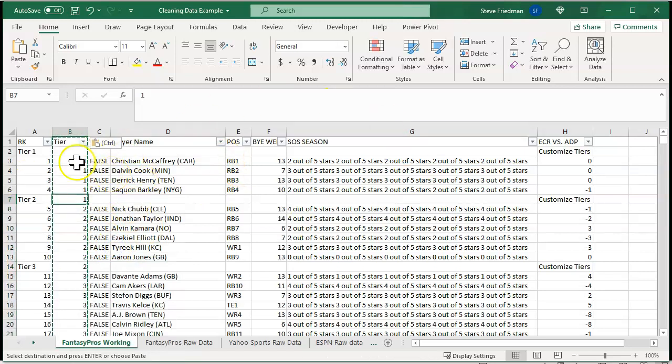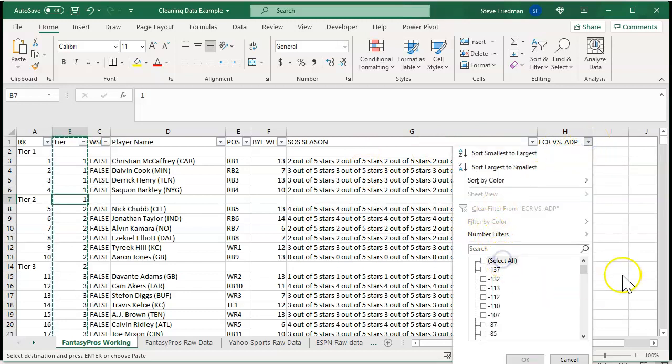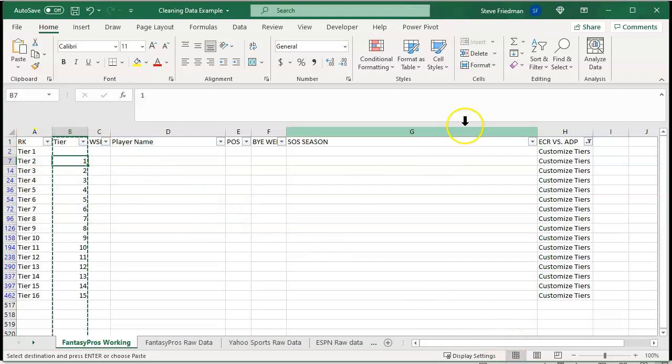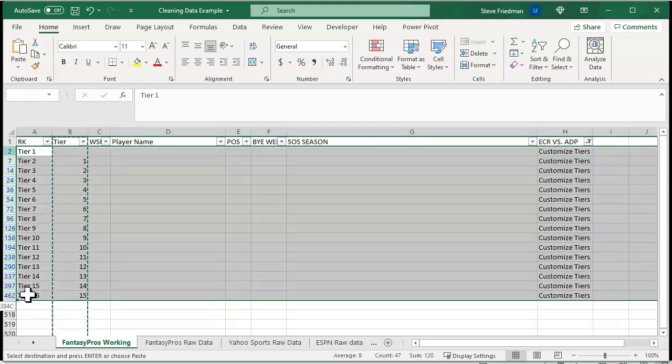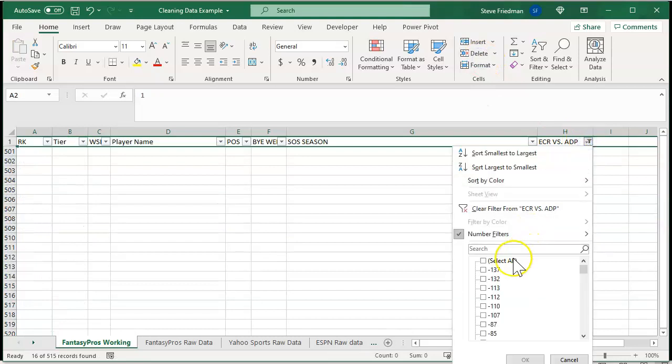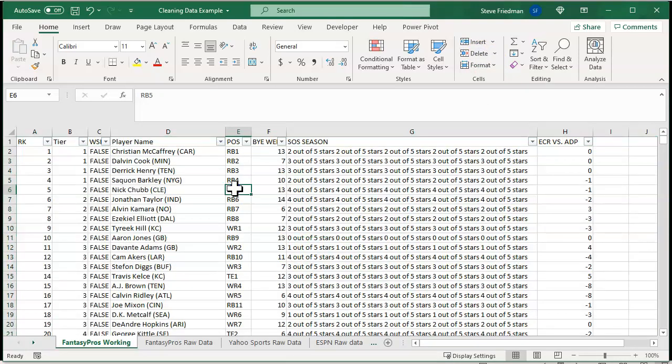Now we want to get rid of all of these extra rows in here. That's easy enough. We just go over to our filter here, and let's unselect everything, and then come down to the bottom and select here where it says Customize Tiers. And now it's just showing the rows that are blank that we want to get rid of. So we can just highlight them, and then do Delete Rows, and then we can remove our filter, and now all those blank rows are gone. So now we've got our ranks and tiers sorted.